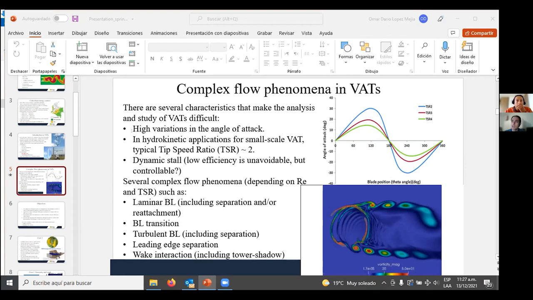Okay, fantastic. We have another question from Juan Filejas. What are the future steps of the research in terms of computational modeling?